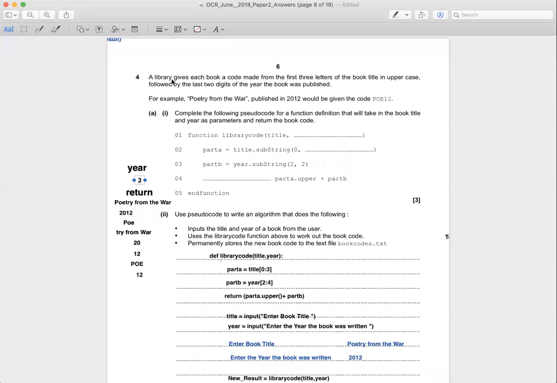Okay, OCR June 2018 number 4. A library gives each book a code made from the first 3 letters of the book title in uppercase, followed by the last 2 digits of the year the book was published. So here it's made a statement, but then it follows that statement by an example. And if you read the example, it becomes clear what the statement means.